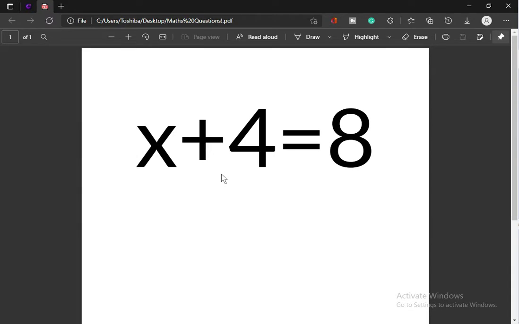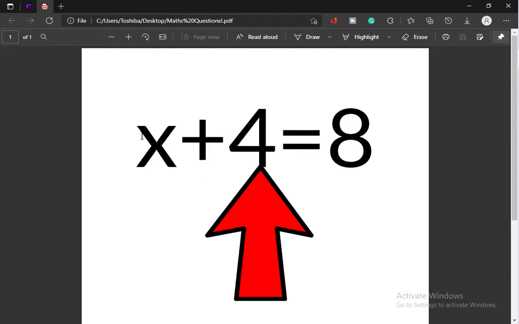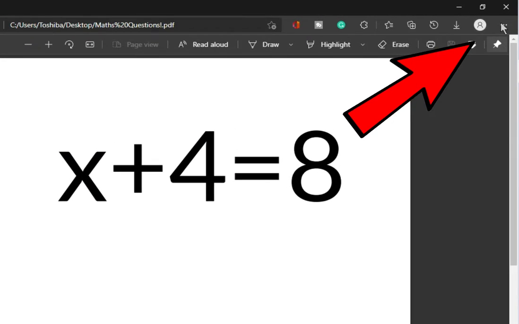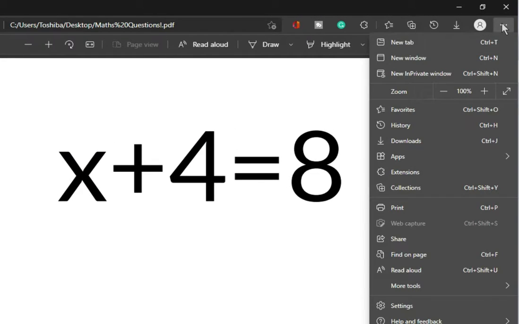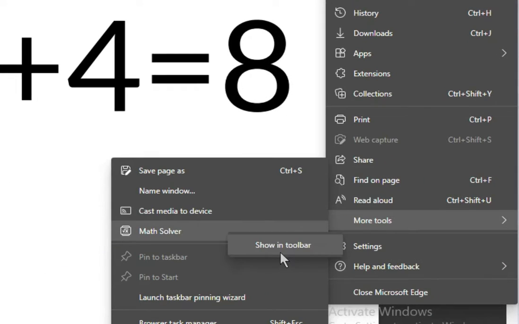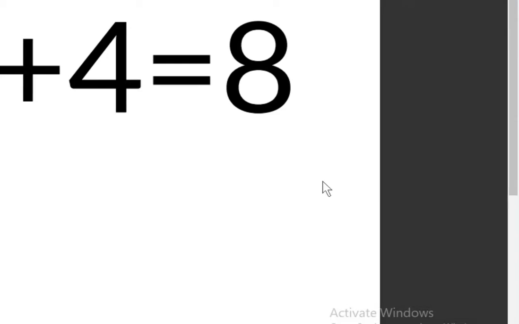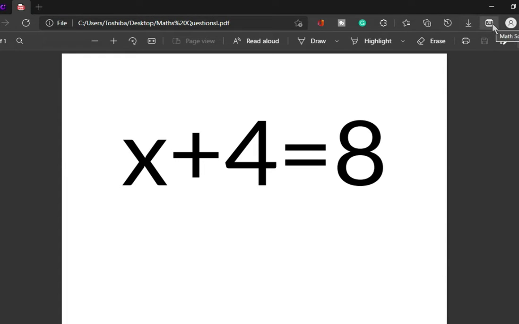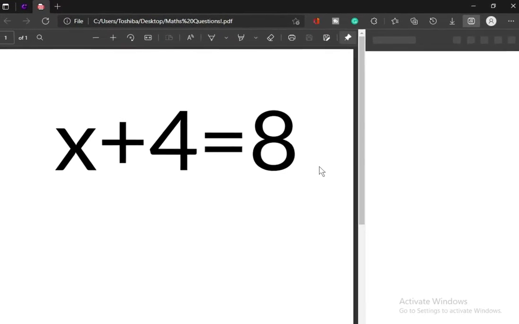So here I'm on my PC right now. I have one PDF file open and here I have one question. I'm going to click on this ellipsis, the three dots, and then hover onto this arrow and I can see the option Math Solver. If I right click on it, I can enable the option Show in toolbar. If I click on that, this is the toolbar right here where we type our addresses. Here I can see the Math Solver icon.